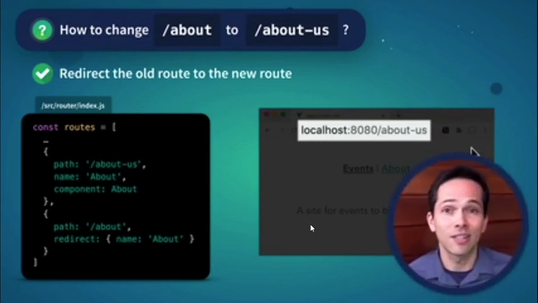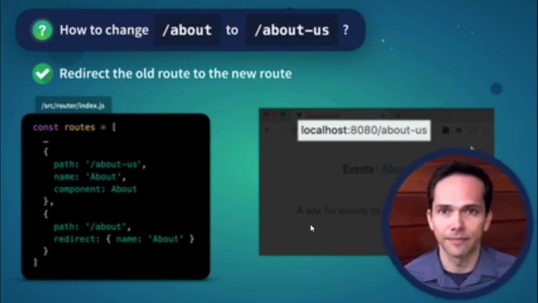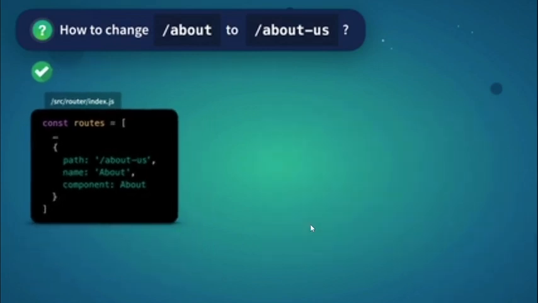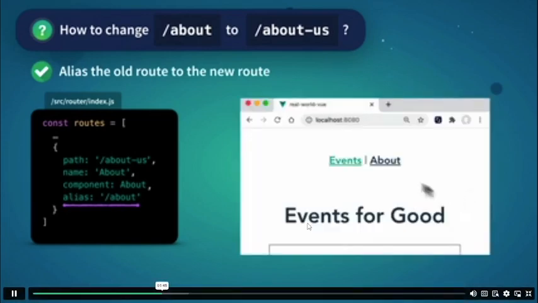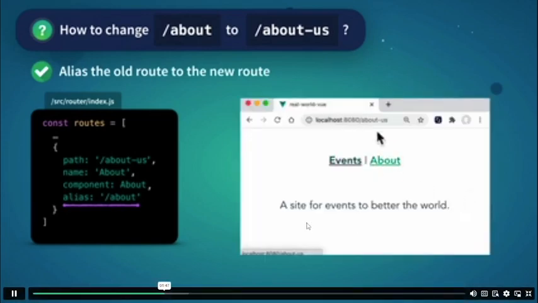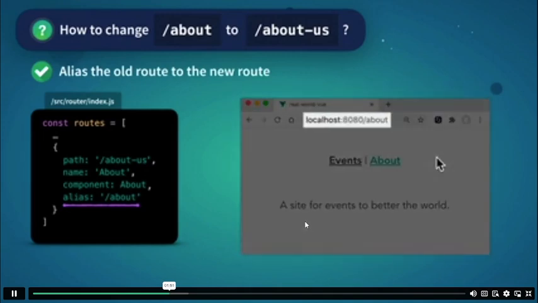And if we go to /about and hit enter, it will redirect to about-us. This is just in case there's other places on the internet that are linking to our old about page, so they get properly redirected. I mentioned there's a second solution we can use here, and that is by aliasing the old route to the new route. In this case, we'd simply write alias /about. If we jump into our browser, we can see our new route works, and if we go to /about, it loads up the same content in both locations.